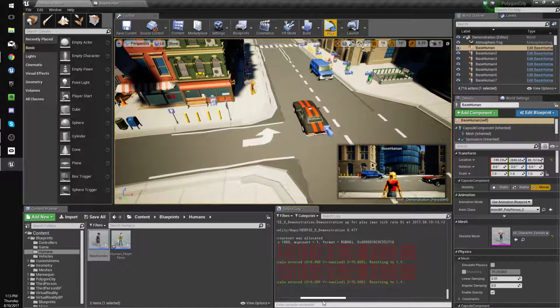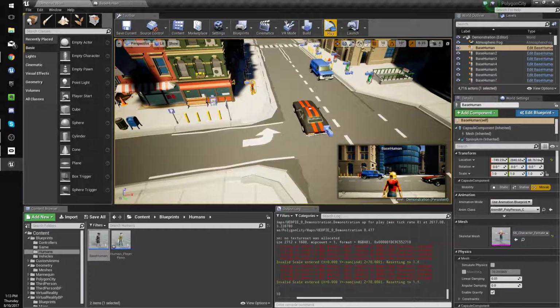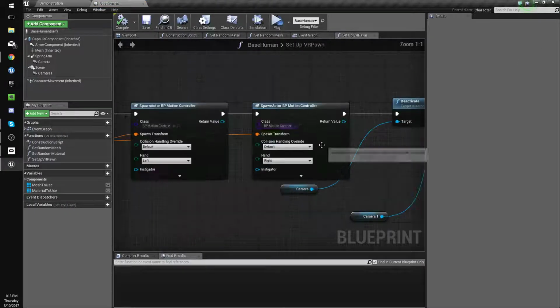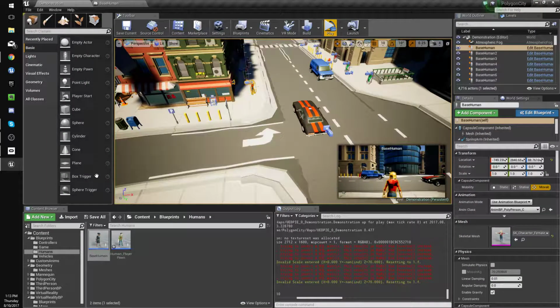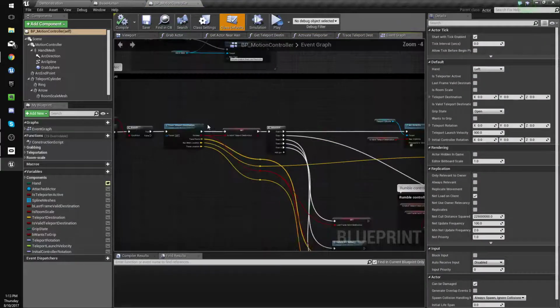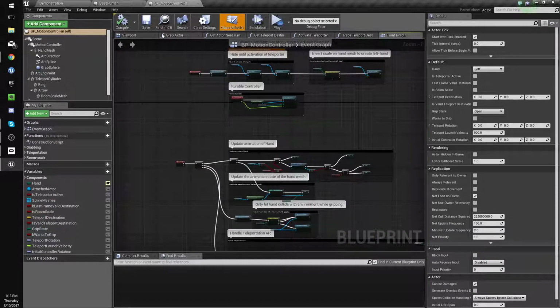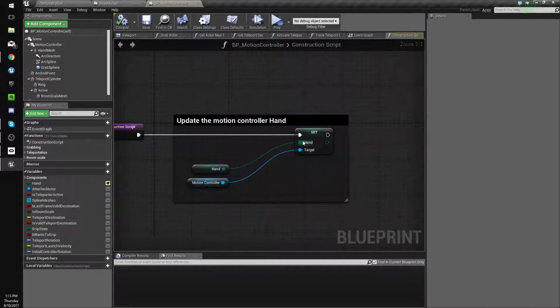Is there an error on that thing? Yeah, there is. I guess it's because it's a new version. I don't know. Alright, well, let's go to our motion controller things here. Let's see what we're doing here. So, construction script is probably where it's reversing it. No.